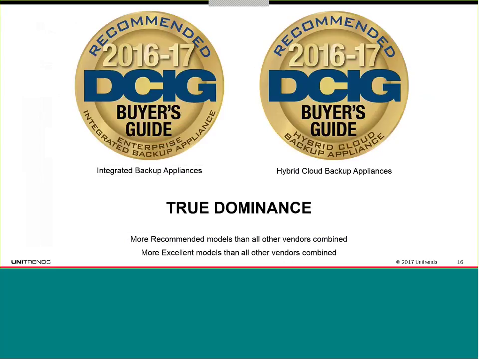True dominance. DCIG for integrated backup appliances. We got the Buyers Award last year, and hybrid cloud appliances. And we've also been rated number one by our customers.